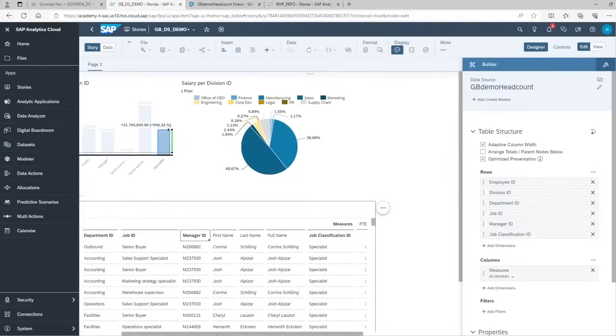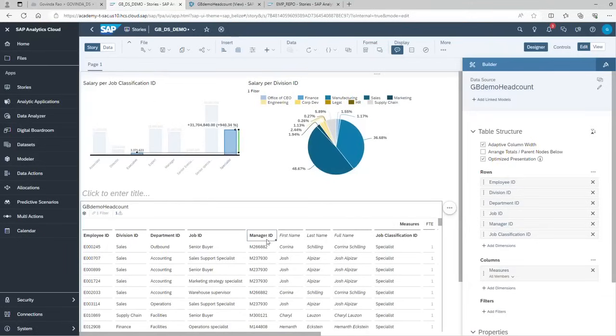So we can build it here and we can get the name. Now it is done with SAC. The same thing we will try creating in Power BI.